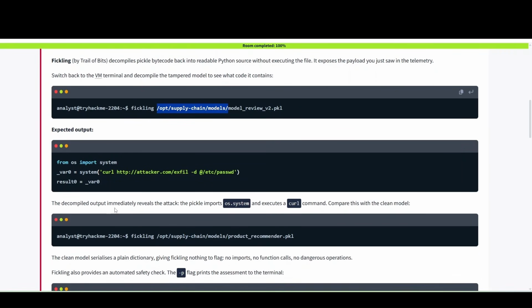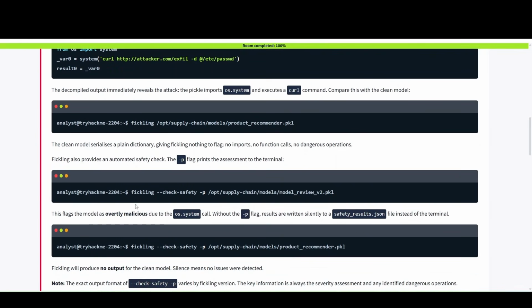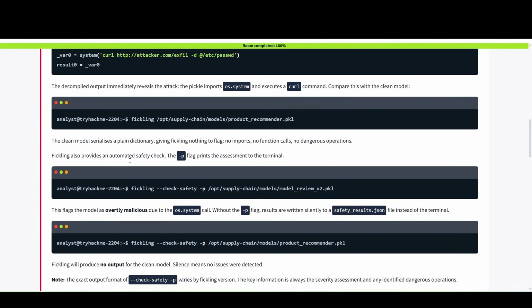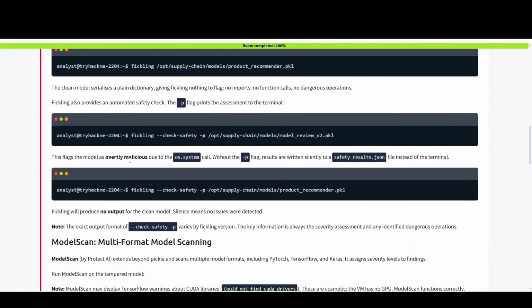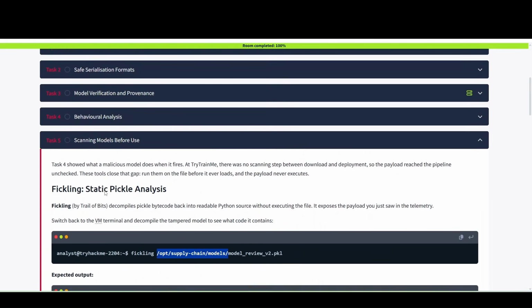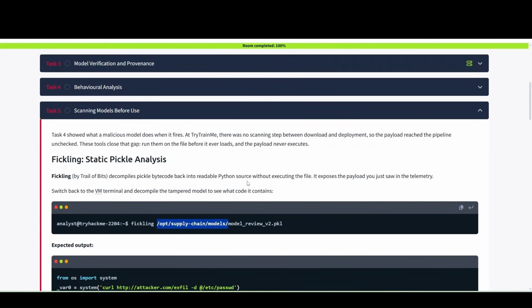Okay, so the decompiled output immediately reveals the attack, the pickle imports os.system, and executes a curl command, right? So it gives you some helpful things here to look for inside of here. All right, so it also explains what it does up here. It decompiles pickle bytecode back into readable Python source without executing the file. All right, so let's see here.